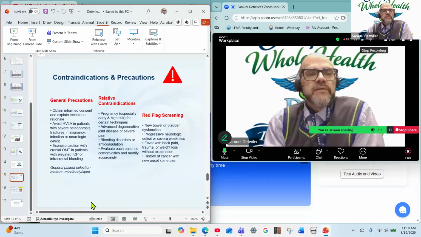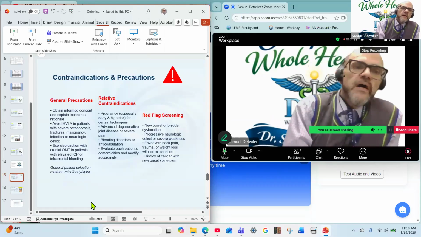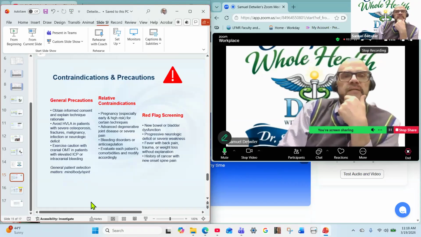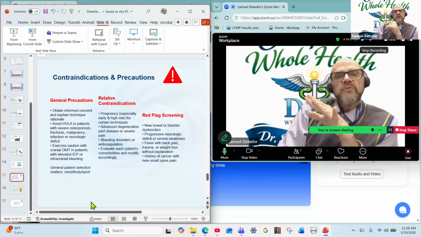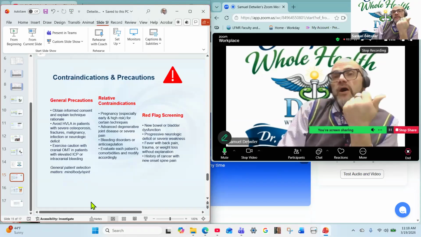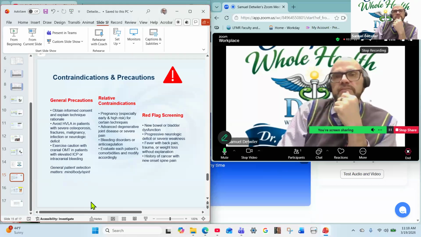Exercise caution with cranial OMT in patients with elevated intracranial pressure or intracranial bleeding by history. Pregnancy, some techniques are high risk, are contraindicated in high risk OB patients early on in the first trimester. We will avoid those techniques in our protocols, and we will make sure to point out which of those techniques you want to avoid in those specific cases.